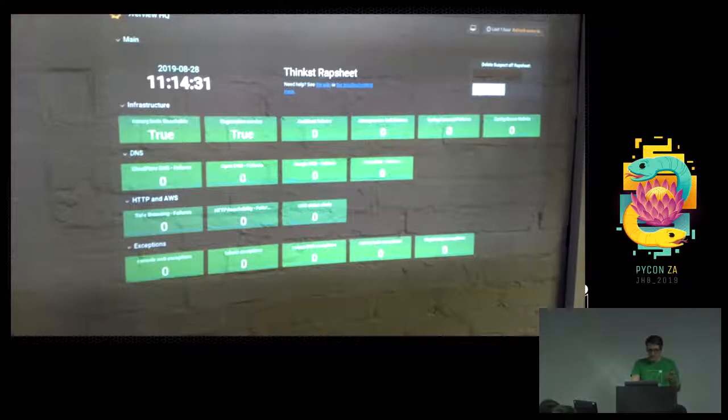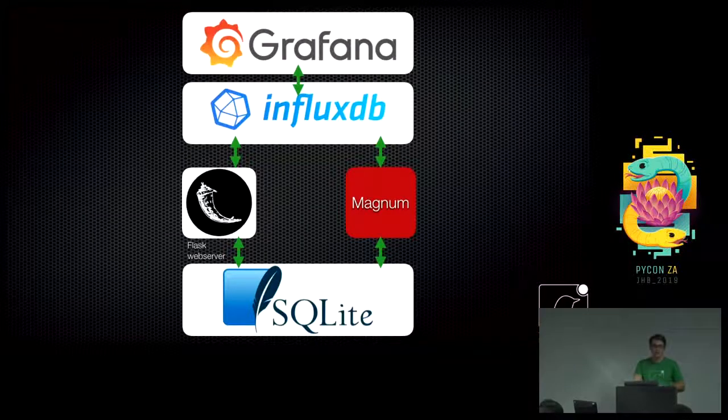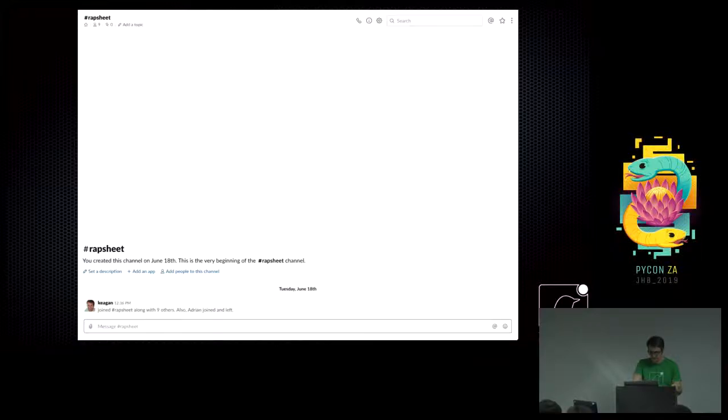Here's just a quick look of how we have it projected up in the office. It's projected in the main thoroughfare, so anyone walking to and from the office facilities can get a good look at it. I just want to reiterate that it's not Grafana performing the checks. Grafana is only being used for displaying.